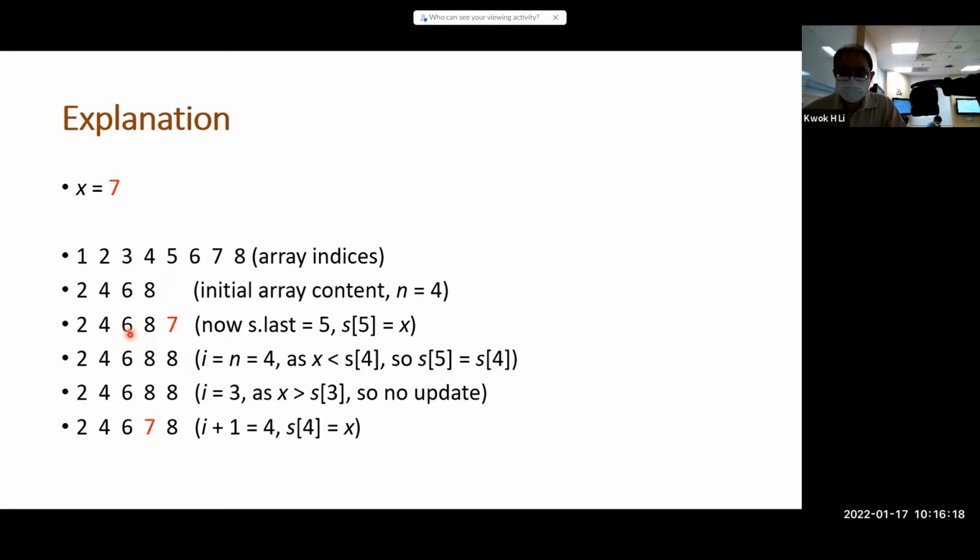We keep doing that. If this one is still 8 here, then 7 is smaller than 8, so this 8 will be copied here. Later on, we will see the algorithm do it. Once this condition is not true, we stop at this point and then we count the position of that. The position is 3. We stop. So the new value will be here. The 7 will be placed here. So now this one has 5 elements. This is the example for that.